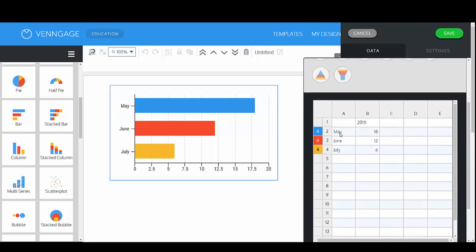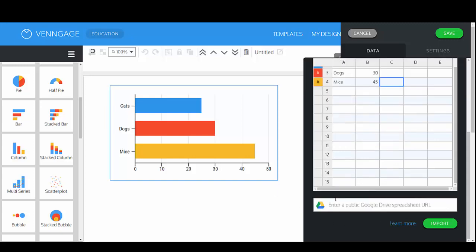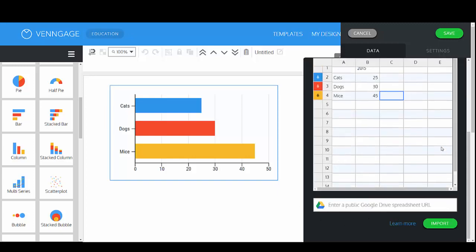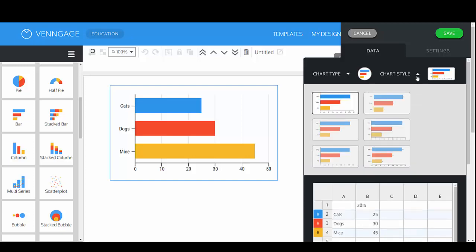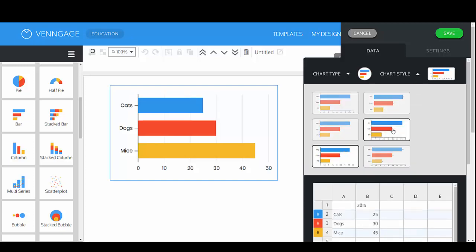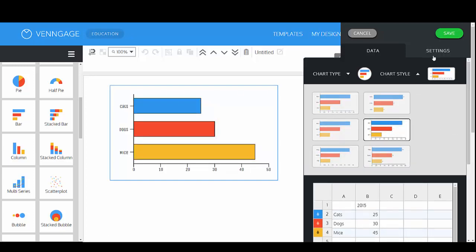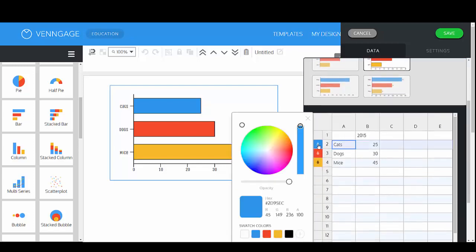The first tab is for your data. You can type in your data just like you would into any Excel or Google spreadsheet, and the output will immediately change on the chart. Another option is to enter the URL of a Google spreadsheet that is publicly shared. You can also change the chart style by selecting another option from the ones available. Lastly, change the colors of each of the categories by clicking on the drop icon and selecting a different color.